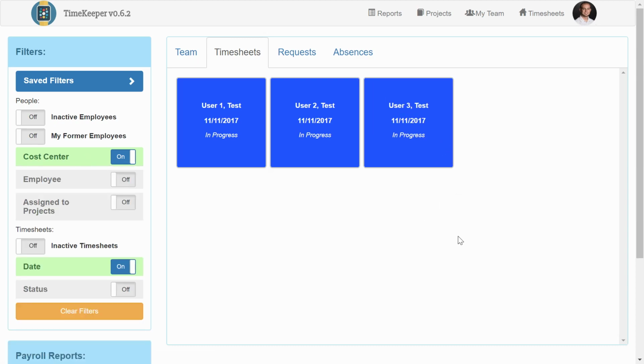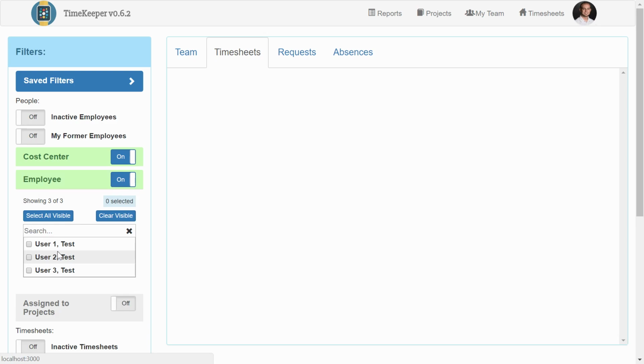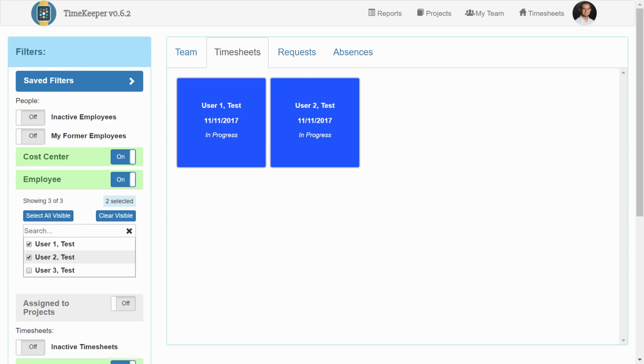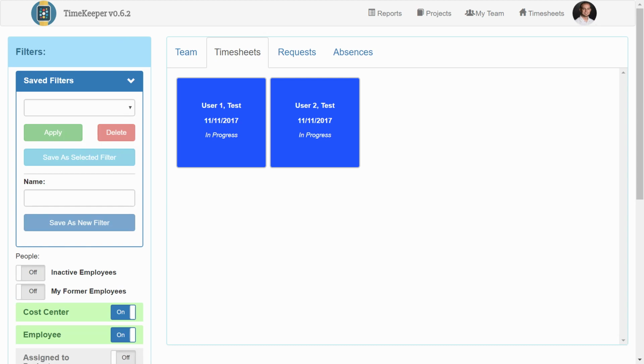But let's say user 3 doesn't report to me, they report to someone else directly. So I don't submit their timesheet. So I'm going to filter them out too by selecting all of them and then deselecting user 3. So here we go. Here's the list of timesheets that I'm interested in every week. So the filters are what's creating this. So all I have to do is save this filter.